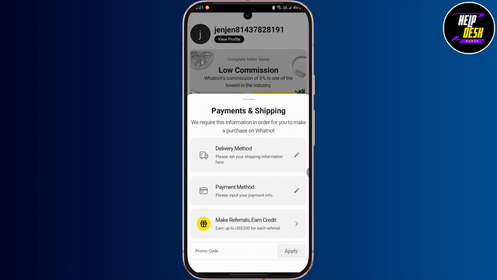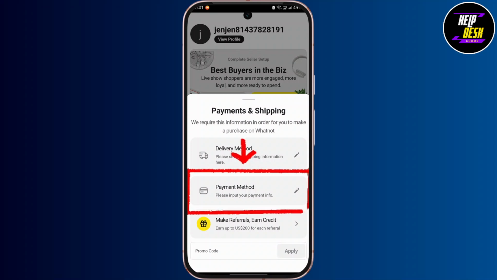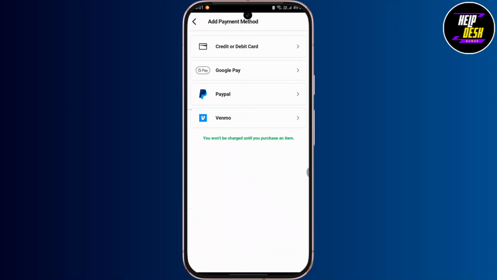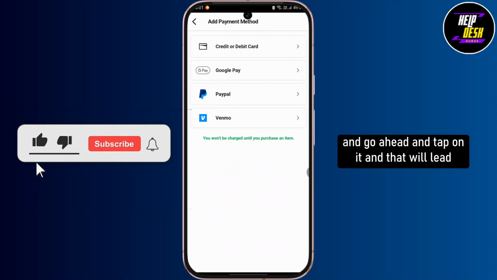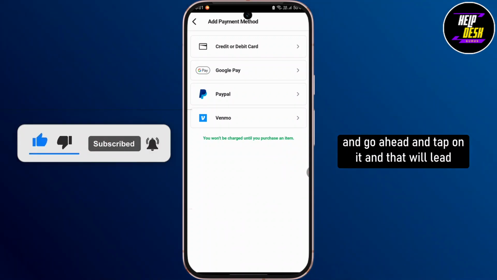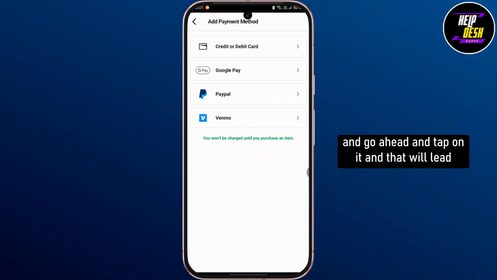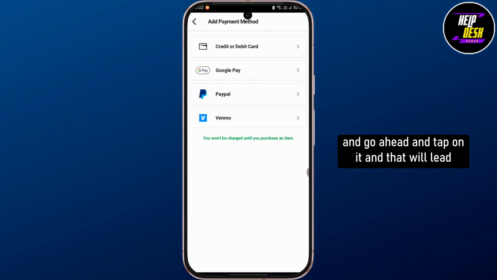So we have delivery method, payment method, referrals and credit, etc. Tap on payment method, the pencil or pen icon right next to it, and we can choose the payment method that we want to add. Whatnot supports several payment options such as credit and debit cards, PayPal, Apple Pay, Google Pay, Venmo, iDEAL, and many more. So you can just go over and choose one of the methods.